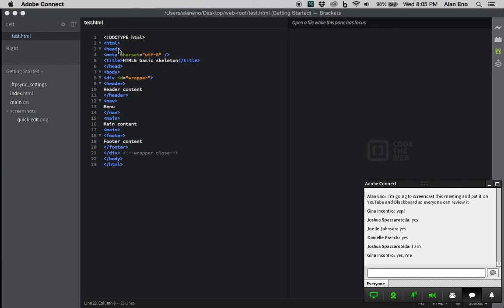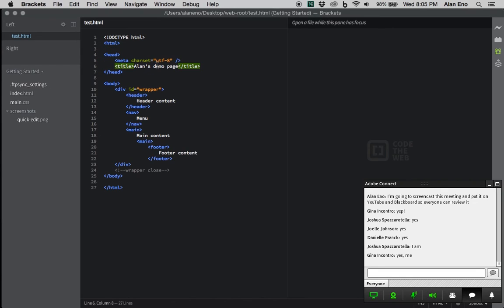And then above that I have head, which contains a meta tag to tell it the character set, and a title, which is something I might customize to call it something like my demo page. So I would save it.